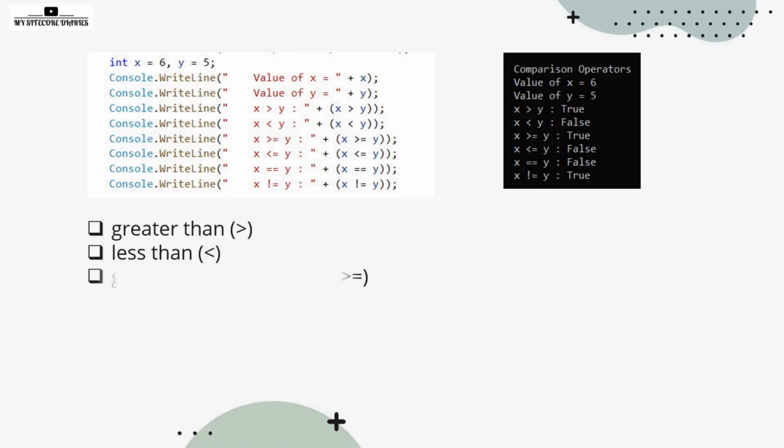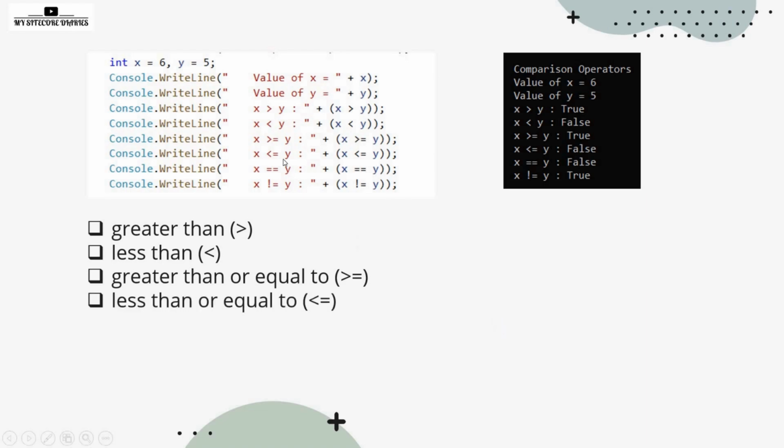Then you have greater than or equal to. This is greater than or equal to. Then we have less than or equal to. Less than or equal to. Then we have equal to. Compare both the things. If they are same, X is equal to Y. So X is 6, Y is 5. So it's not same. So it becomes false.